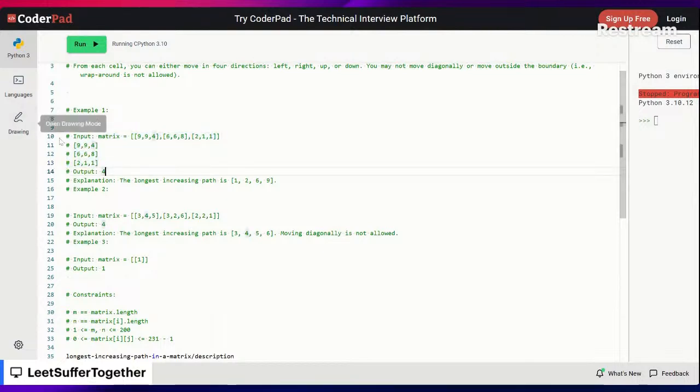Okay, so why is the longest increasing path 1, 2, 6, 9? What does the increasing path mean? It means that all the numbers should be in a strictly increasing order, no duplicates allowed. Okay, so from 1 I can go up to 8, and that's it. I'm stuck at 8 because 8 doesn't have any bigger number in its up, down, left, right territory. So that's a path of length 2. I can't go from 1 to 1, because how's that going to work, right?